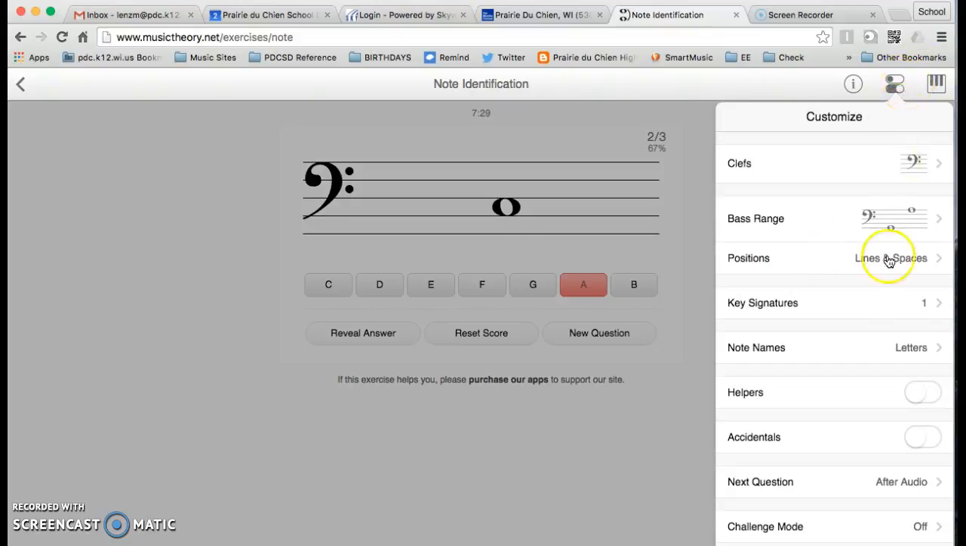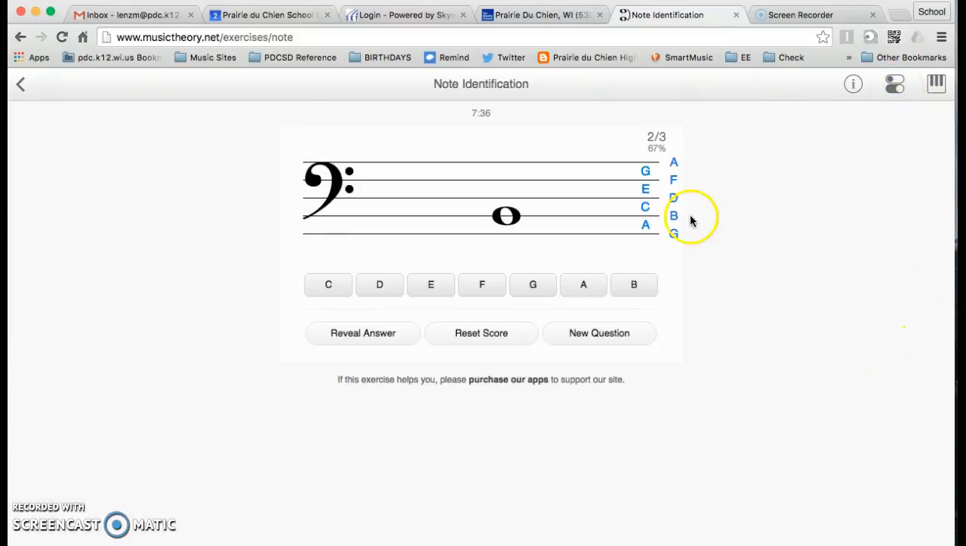into the customization, you can go to helpers. And to get yourself going initially, here, it'll tell you what it is. So you can work your way across and you see that that's a B.